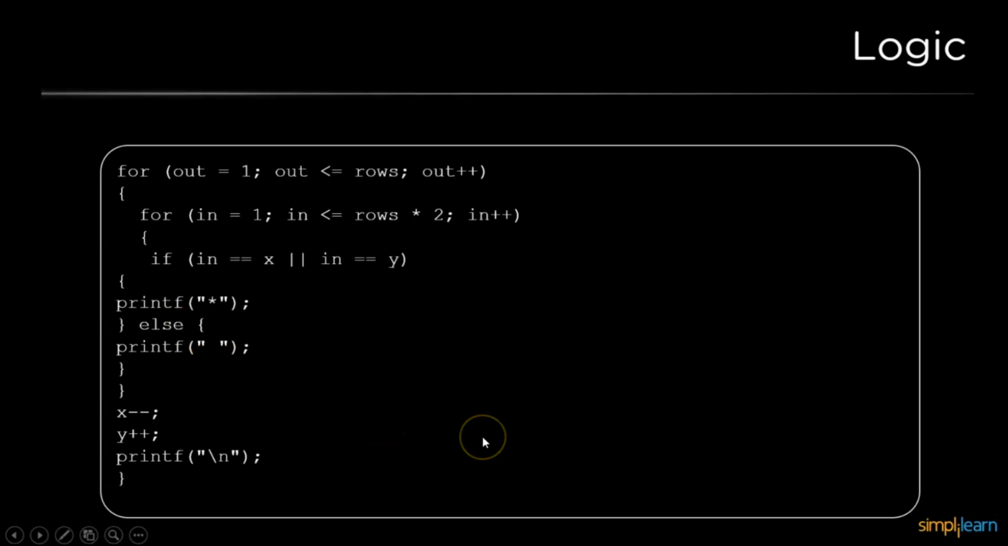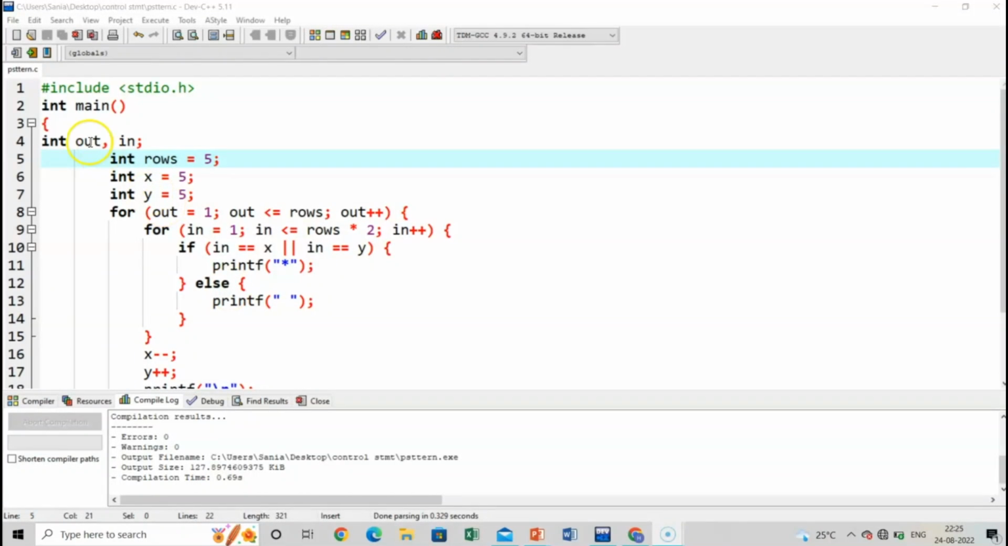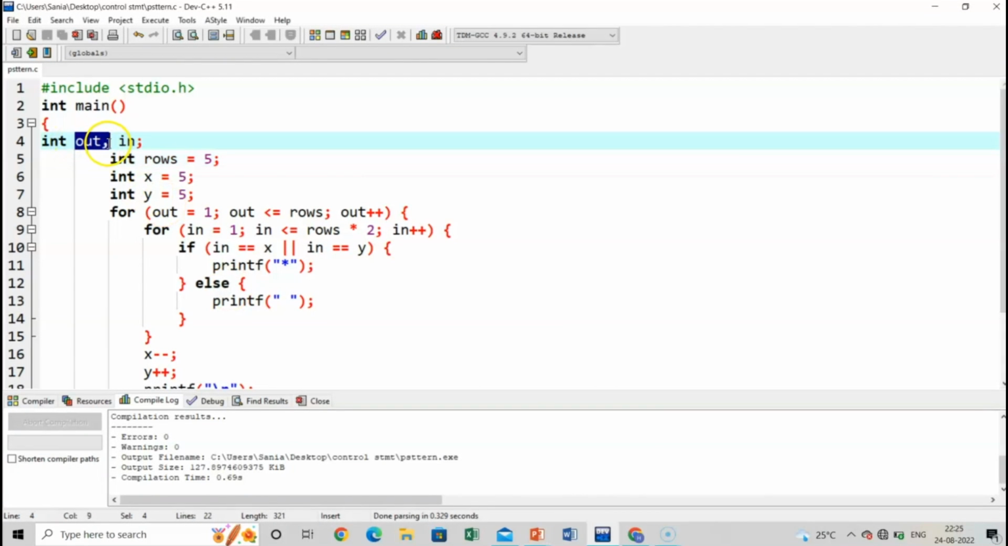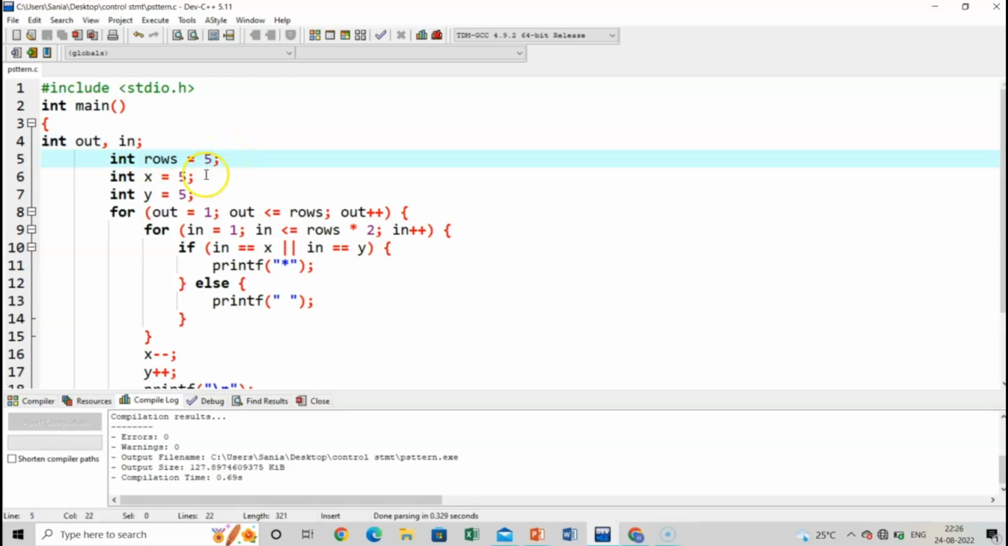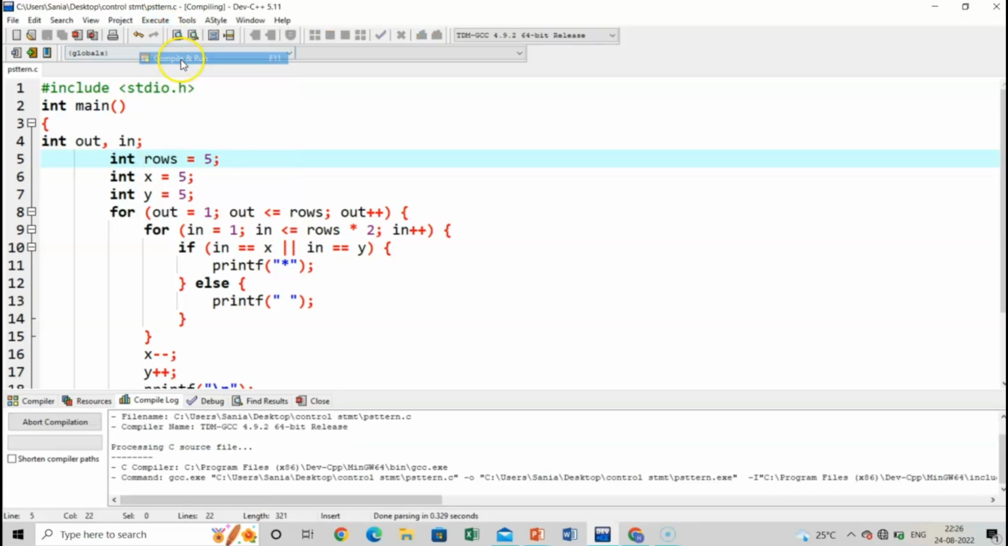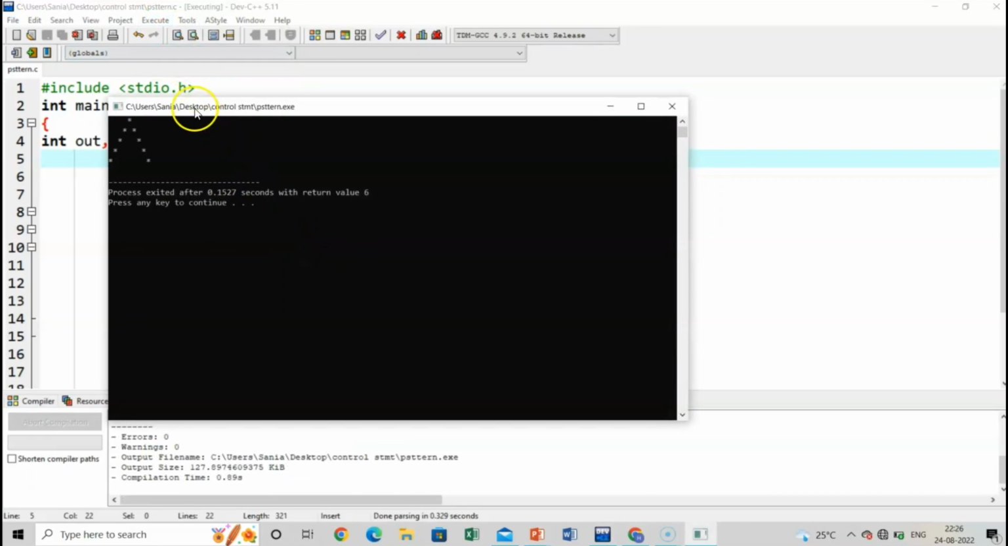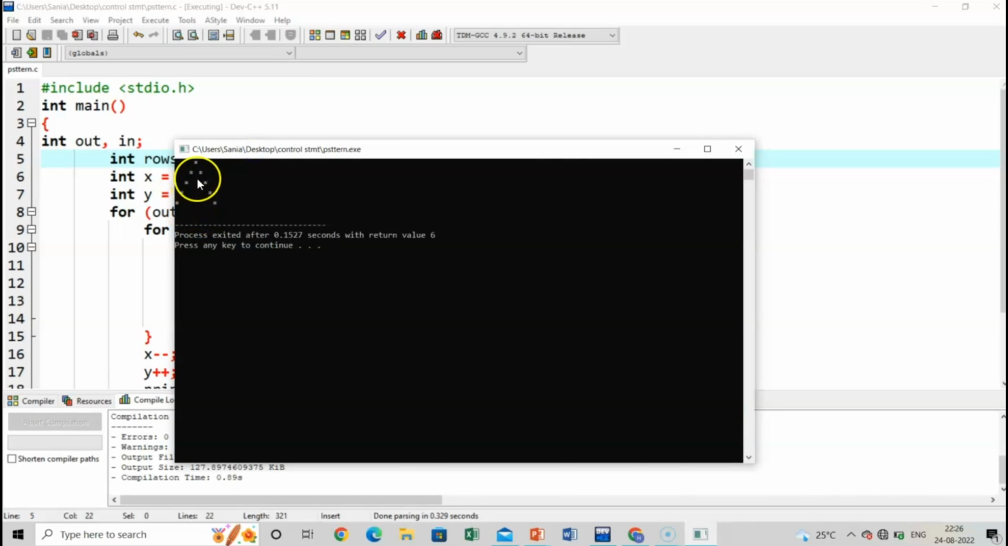So now let's try to execute the program. Here we have the variables out and in, where the row value 5 is initialized to x and y. So now let's try to execute. And here we go. We got the inverted V pattern.